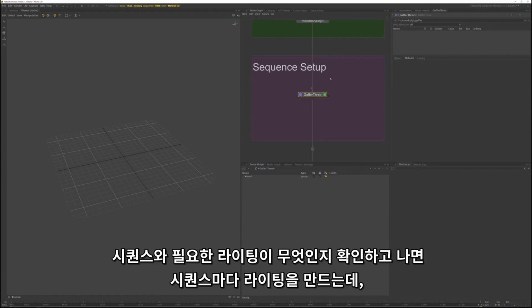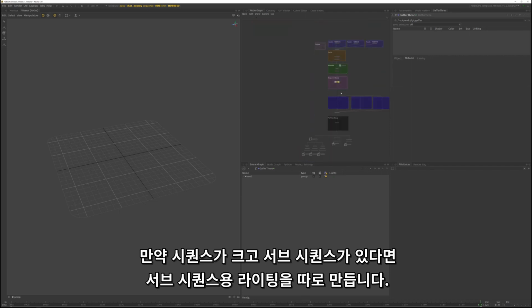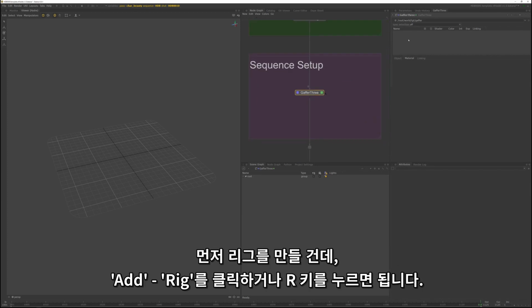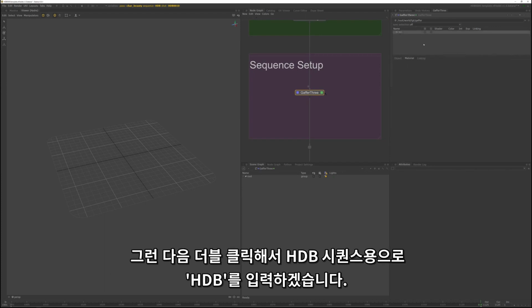What I like to do after looking at a sequence and trying to identify which lights we need, I create one light rig per sequence. If it's a bigger sequence with subsequences, I usually create separate subsequences for it. So the first thing I'll create is a rig, and you can go to Add, Rig, and you can also just hit R and double click on it and type in HDB for the HDB sequence.